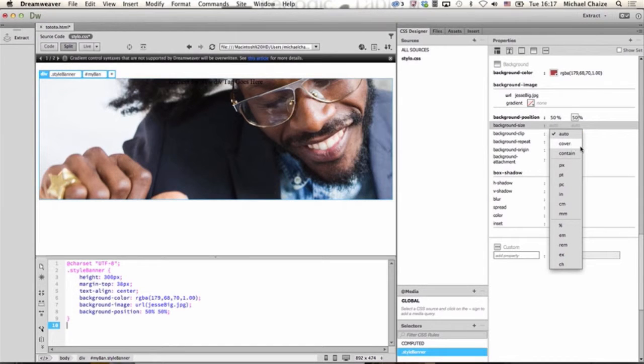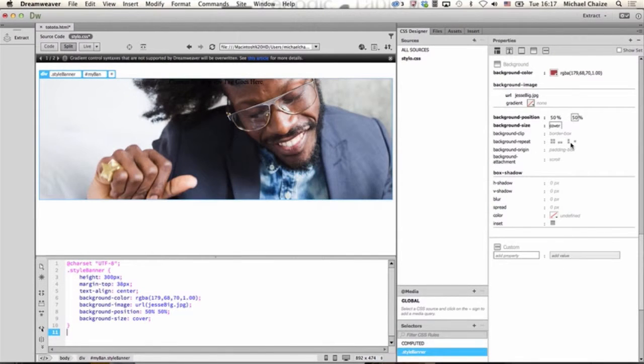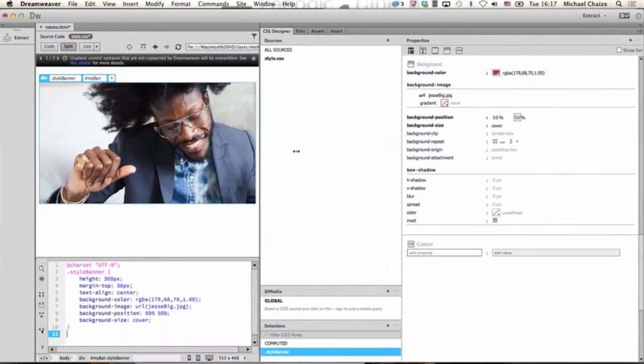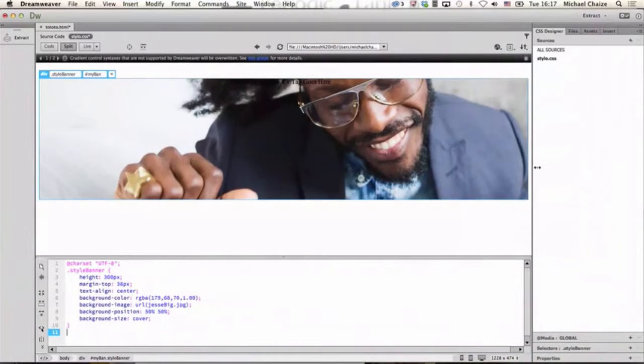And regarding the size, of course, you can do a fixed size or a percentage for the background, but you can also do cover. And this is the one I use all the time. So you see, if you resize, it will always be centered and cover all the space.